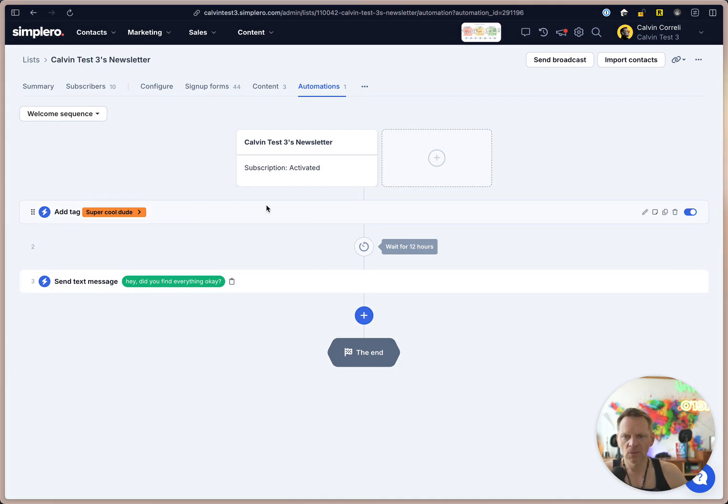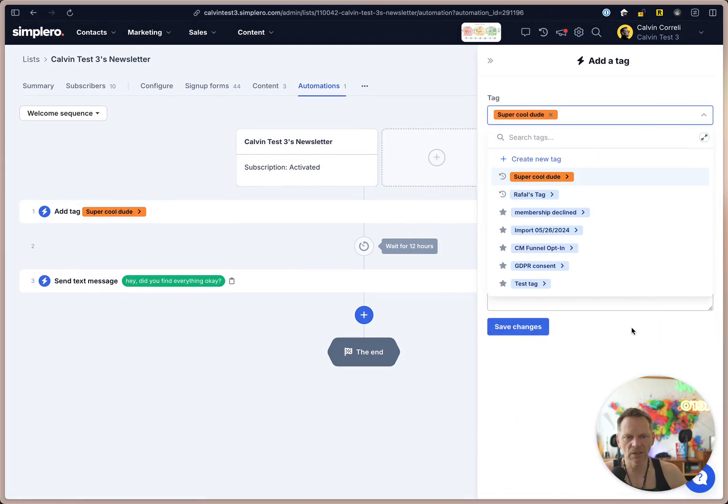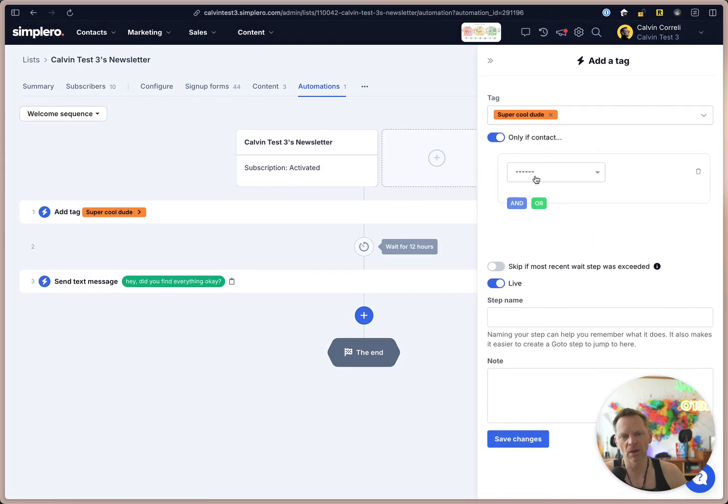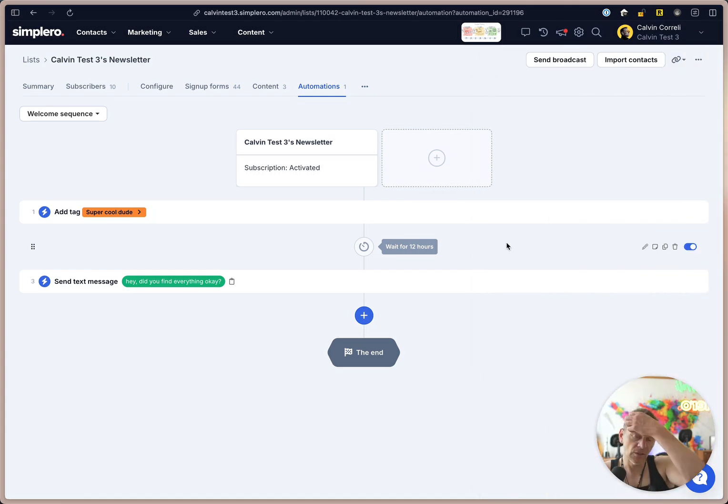Super powerful. You can do conditions on the steps. So actually only run it if certain conditions are met, like all kinds of really powerful things that you can do with automations in here. And this is the easiest way to do it. You just create the automation right there for this list specifically. So with that, that's lists. Hope you enjoy it. Very powerful tool.